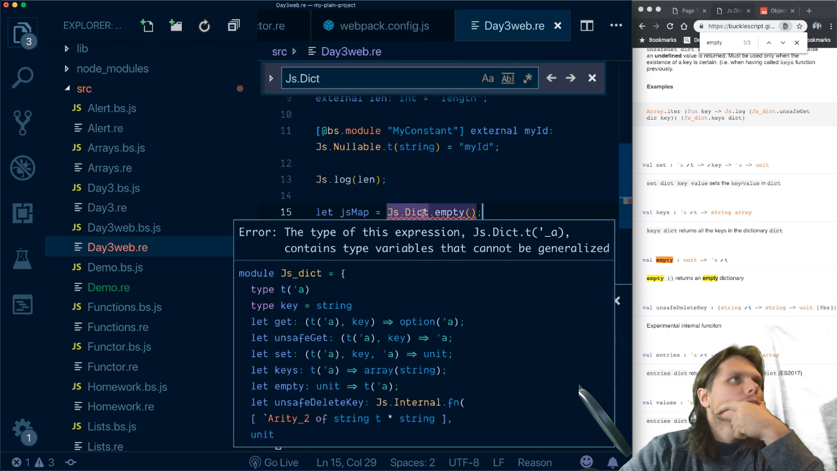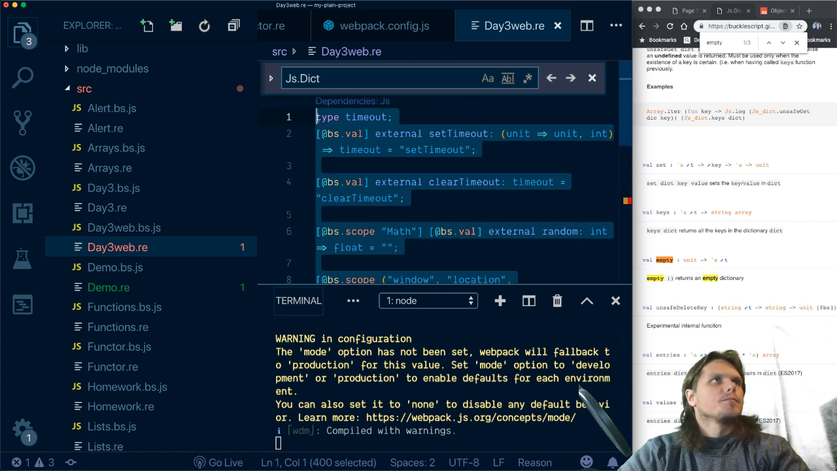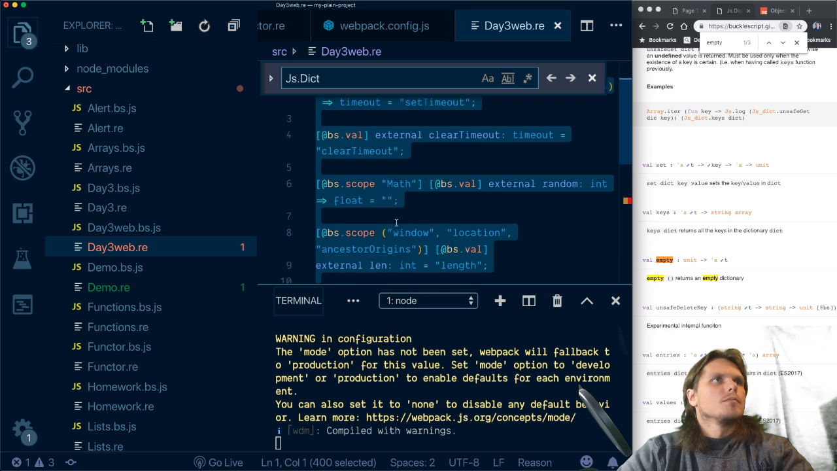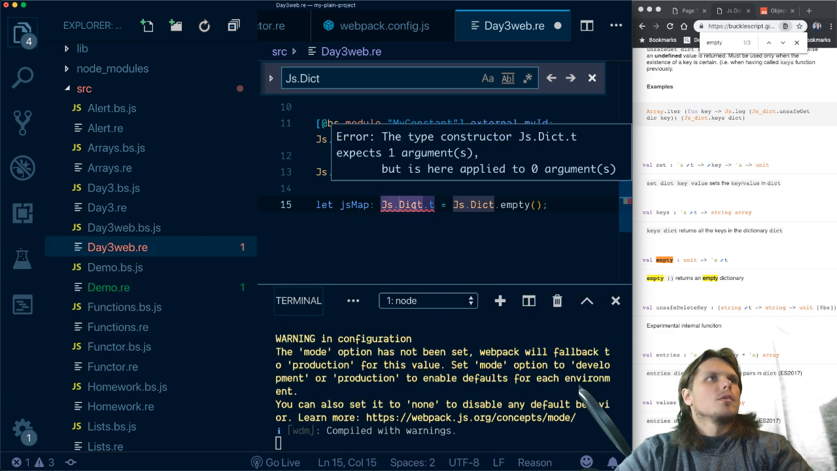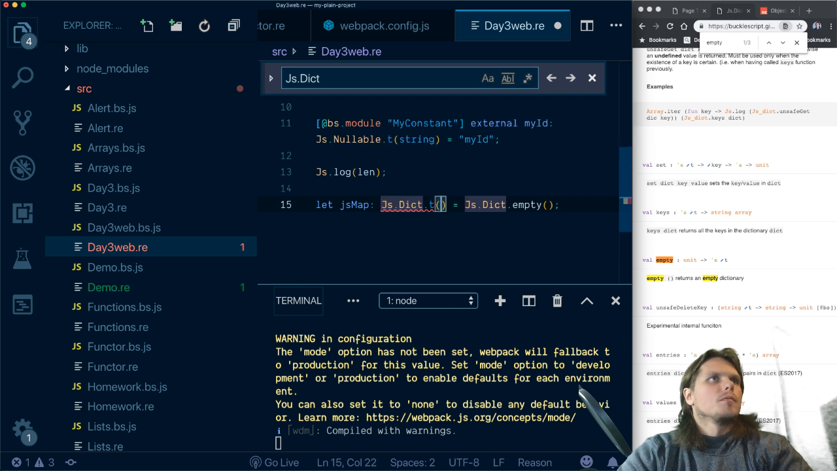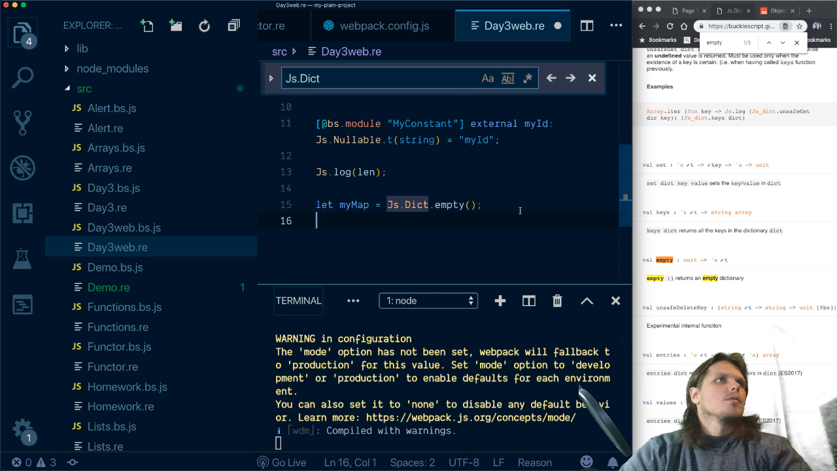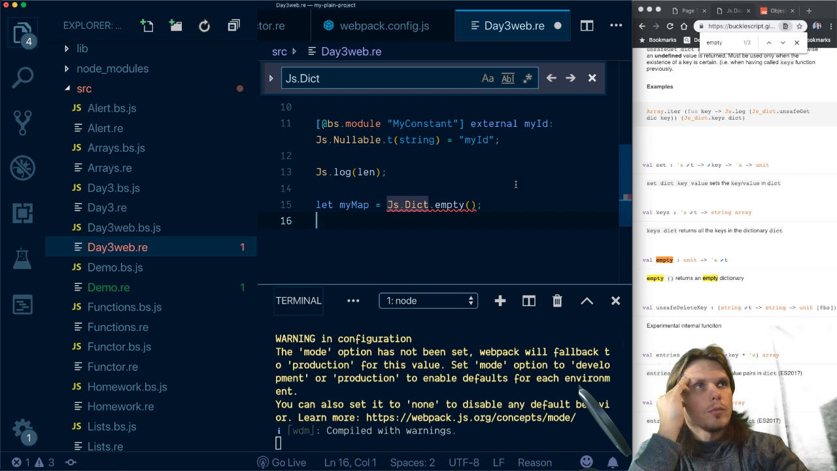Okay, let's see what's wrong here. The tile contains that can be generalized. It might be because I need to pass it as T. If I pass it as general type, no, still. That's weird. Okay, got it. So the thing is, it just shows me an error because I haven't put anything in my map. So my map cannot be empty.